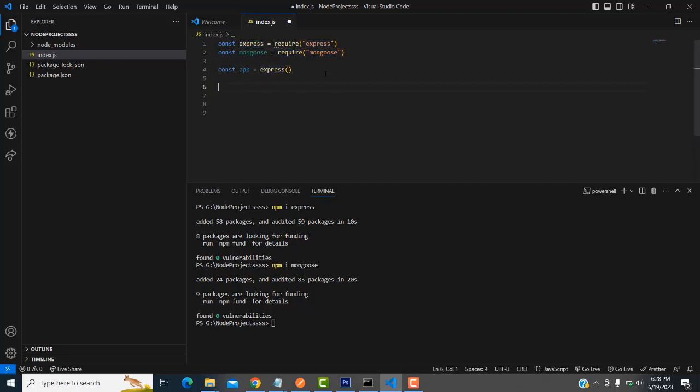After that, we have to create the port. We have to create the variable. Consider the data type. We need the port for running our Node.js project. So type 5000, the port where my Node.js server is running.